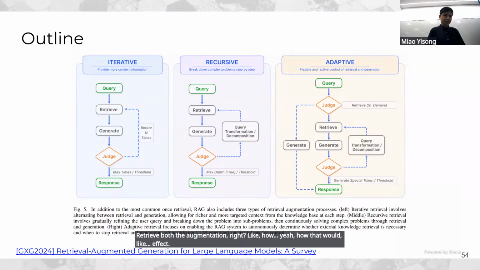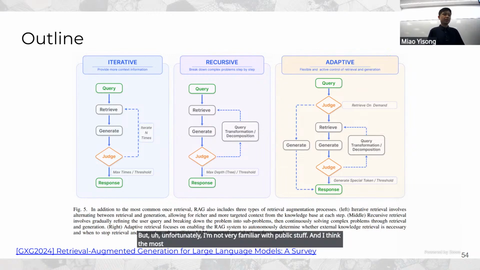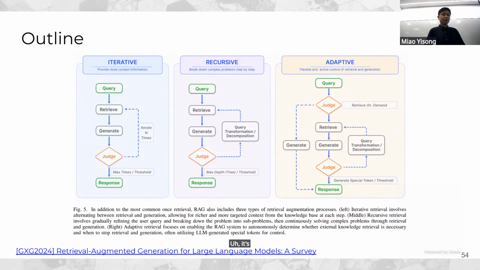Actually, I think some recent benchmarks, maybe in the recent 1 or 2 years, compare a lot of such methods, but unfortunately, I'm not very familiar with all the results. And I think the most popular and strong method among these 3 should be the adaptive retrieval, because it provides more freedom to the retrieval and the language model framework. So yeah, that's kind of an answer to this.